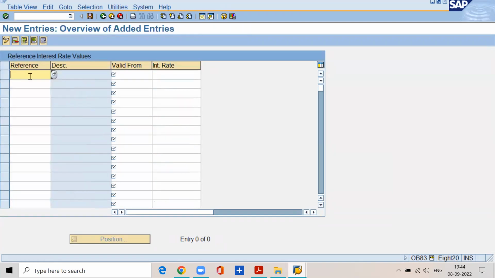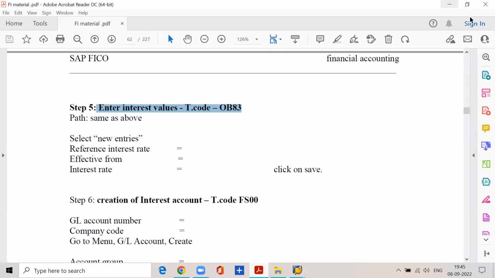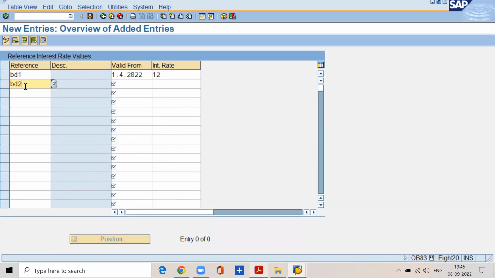Click on new entries. Reference rate of interest is equal to BD1. Valid from 1/4/2022. Interest rate is 12%. Suppose you have 11% rate of interest. For that, we have defined BD2 also. Write down here again. Reference rate of interest is equal to BD2. Valid from 1/4/2022. Interest rate 11%. Click on save.